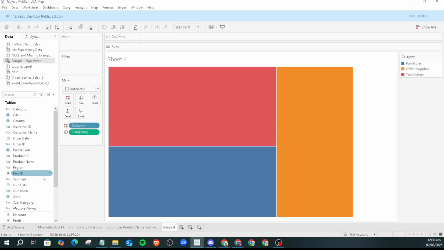To make your tree map more informative, add some labels. Drag both the category and sales fields into either the label field or text area of the marks card. This will display the category names and their corresponding sales figures directly on the tree map, adding another layer of insight.